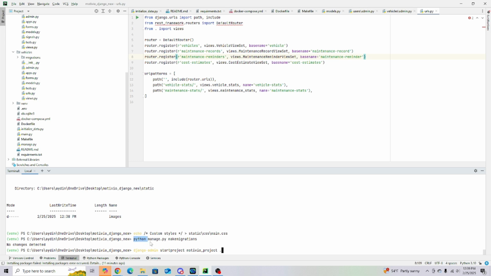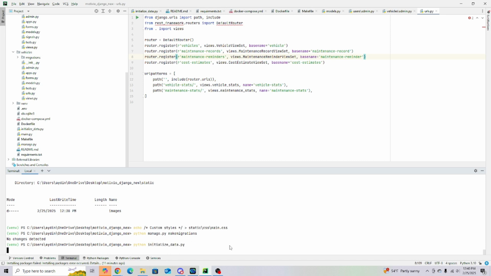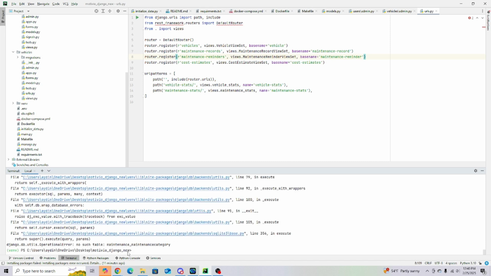Next you would want to run the manage.py, and you want to make your migrations, which is basically updating the project. Then you want to initialize the database. You run this command, which is a file right here. Initialize the database.